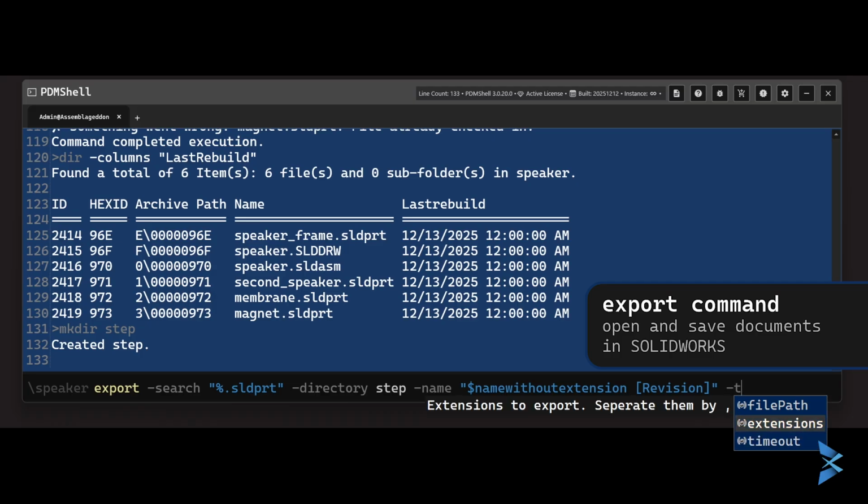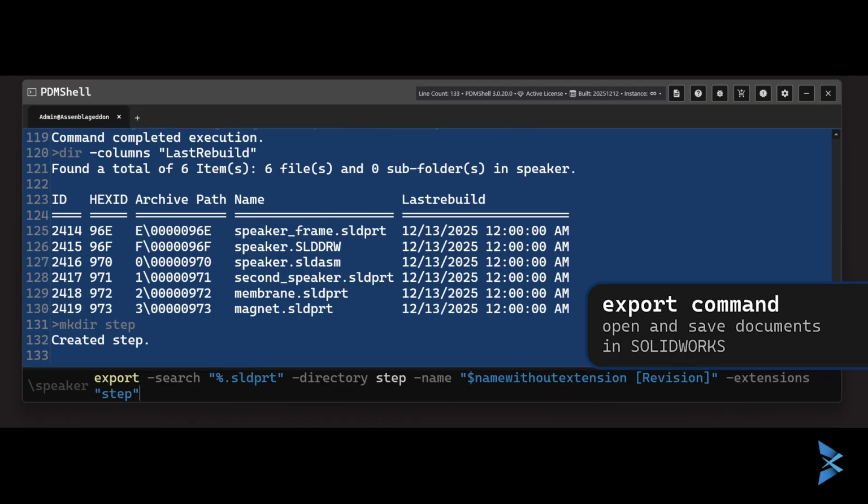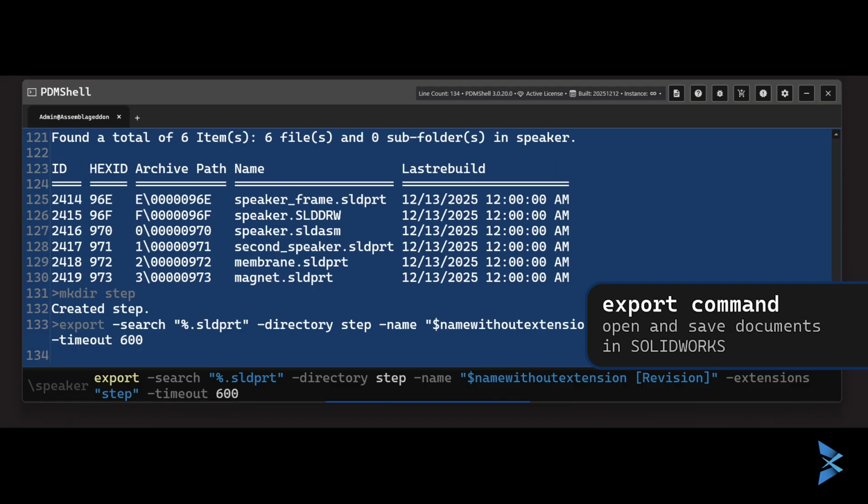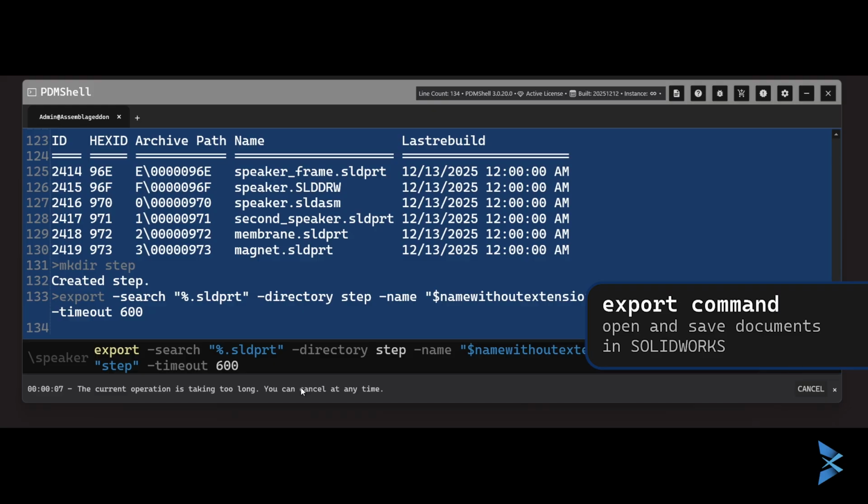And then the target extension that I want to target is going to be the step extension, and I can choose a timeout of 600 seconds per part. I'm going to press enter, and this is going to launch SOLIDWORKS one more time, open our parts, and then export them to step in the step directory. Also be mindful that the revision is going to be coming from the add tab on the data card.